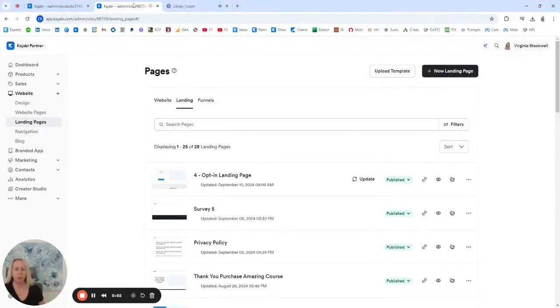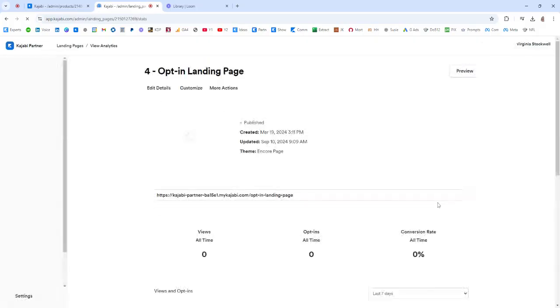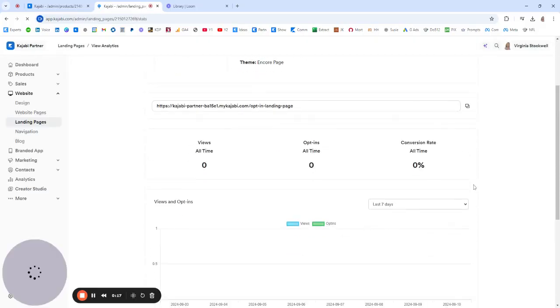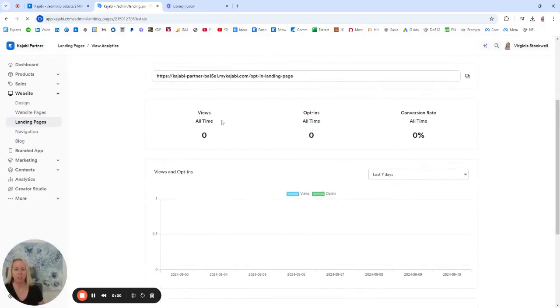To figure out how well your landing pages are doing, you can check the conversion rates. To do that, you'll come into Website, Landing Page, and roll over to the three dots and View Analytics. And this is where you can see what's happening over the lifetime of the page. These are the stats that automatically show up here: how many people viewed it overall, how many people opted in from that page, and the conversion rate.